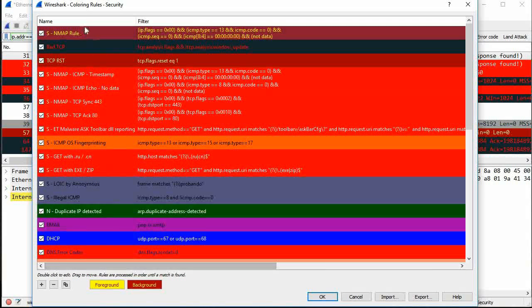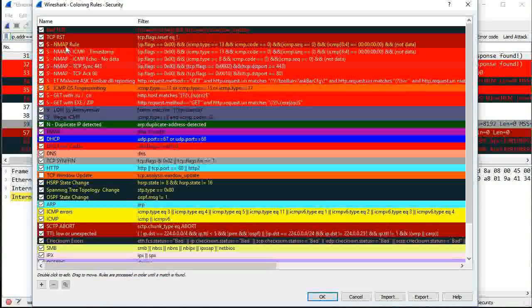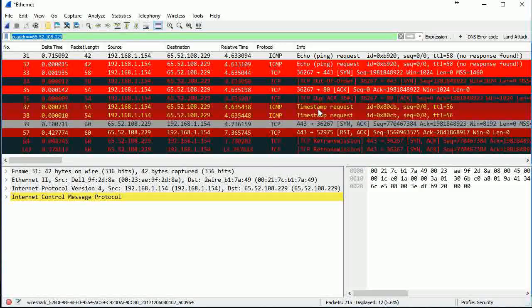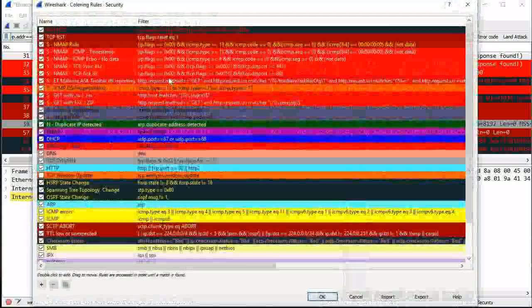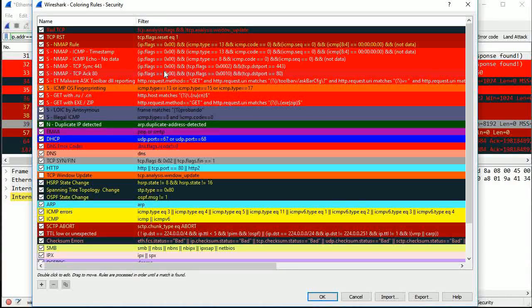They are evaluated from the top down. So I like to keep my bad TCP analysis and TCP resets first. And in this case, here's our rule for the timestamp, except now it's going to be in yellow. If I click OK, you'll see it changed our timestamp to red and yellow. So that is a short video on how to create coloring rules. I'm going to go ahead and delete that one since I already have it.